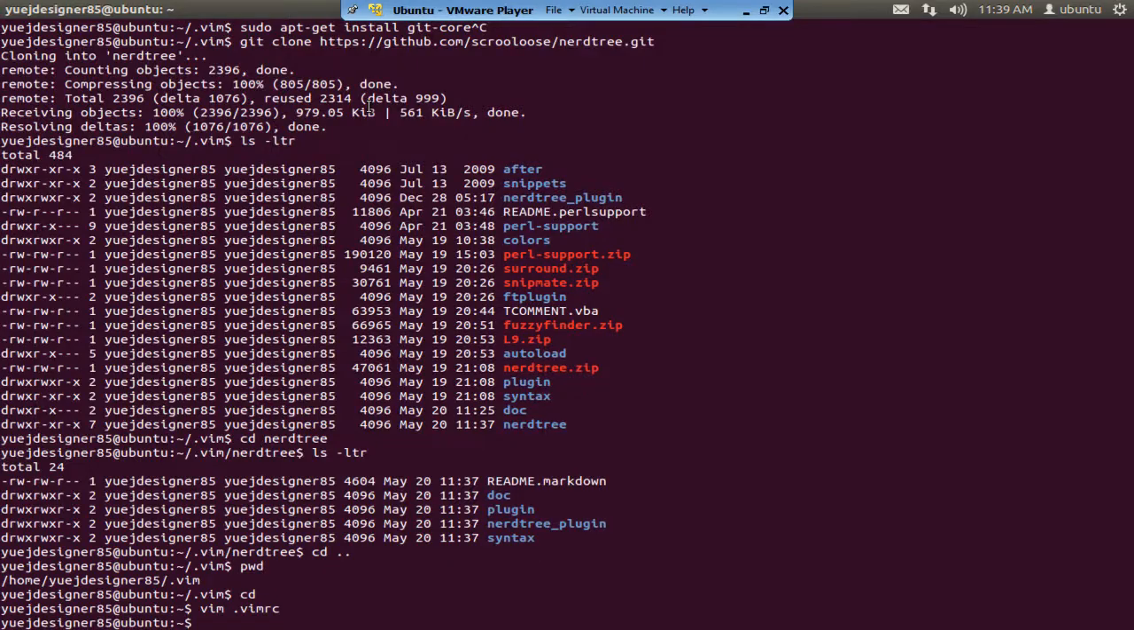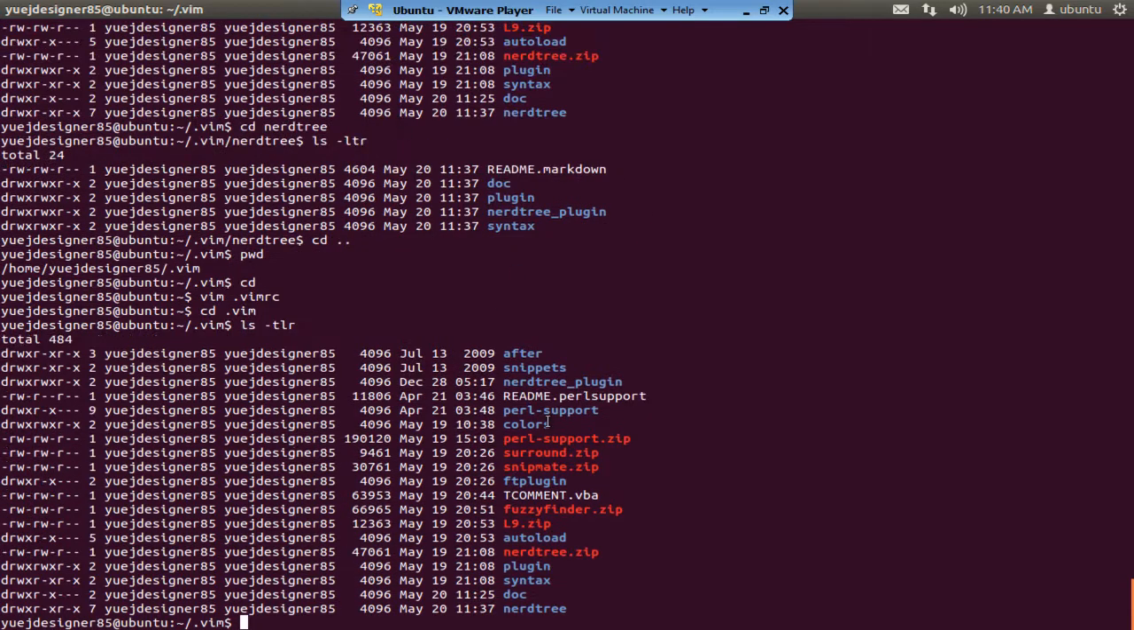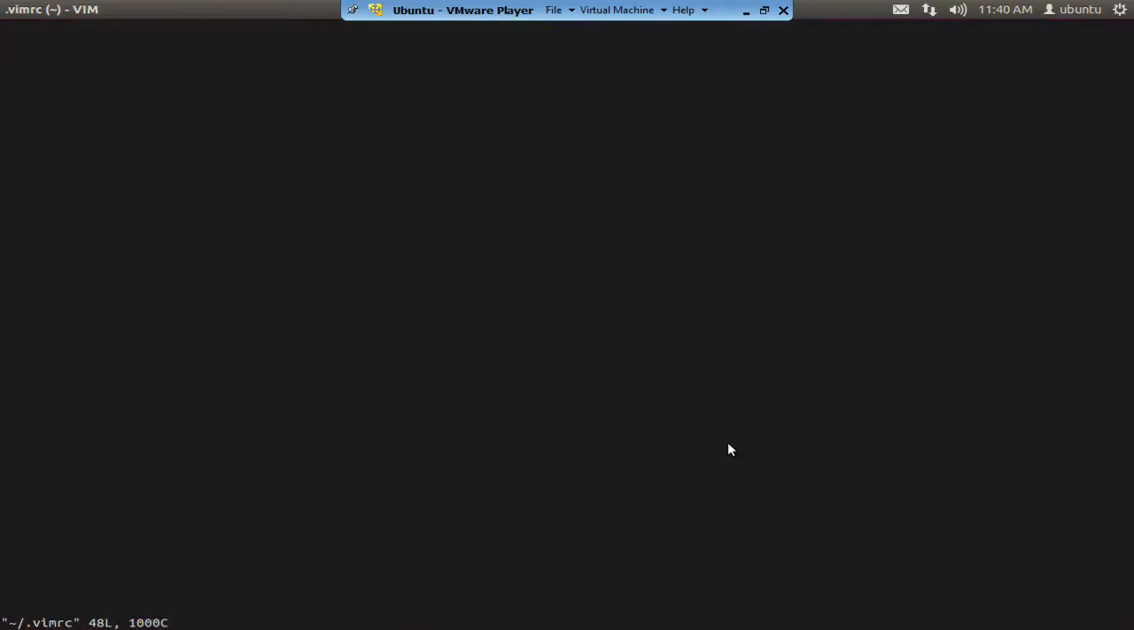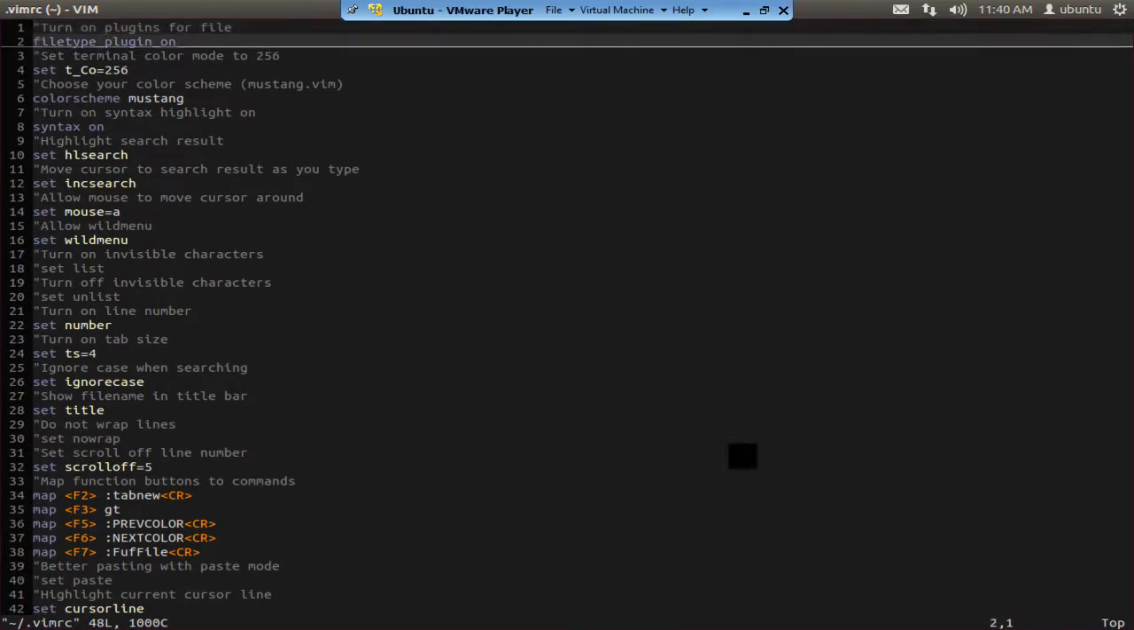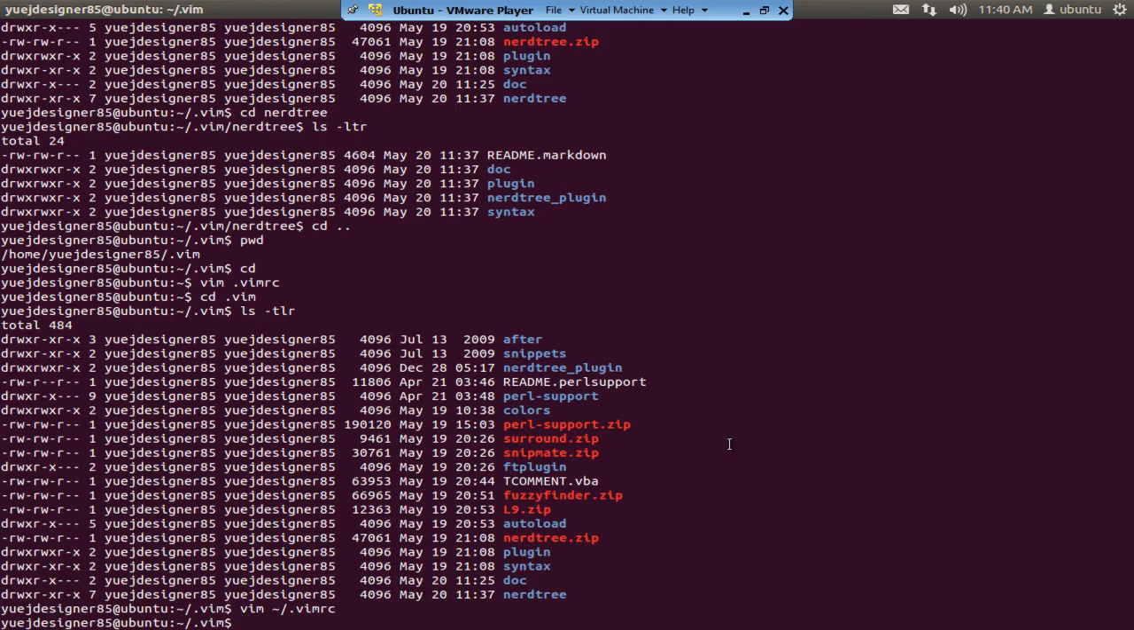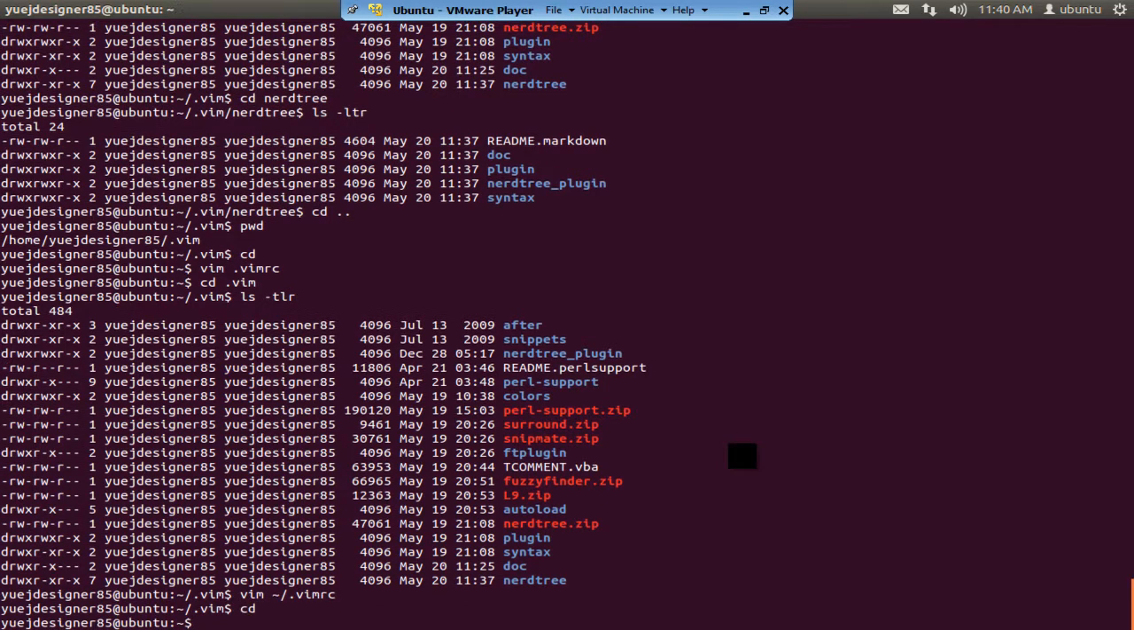Perl support. I've downloaded the Perl support zip file here, this one here. Then I did an unzip, and it's already installed. For this one, I have to make sure that my file type plugin is on, which you always need. So you need to make sure this one is on. Now with this, I have Perl support installed, and I can start writing some Perl scripts, and I'll show you what this plugin does.